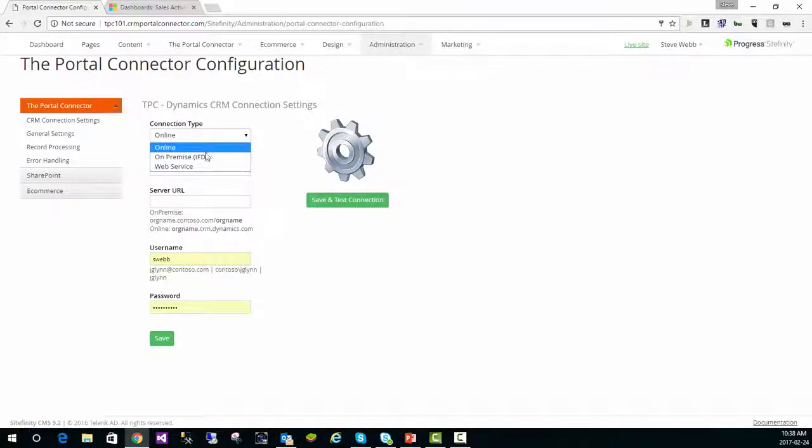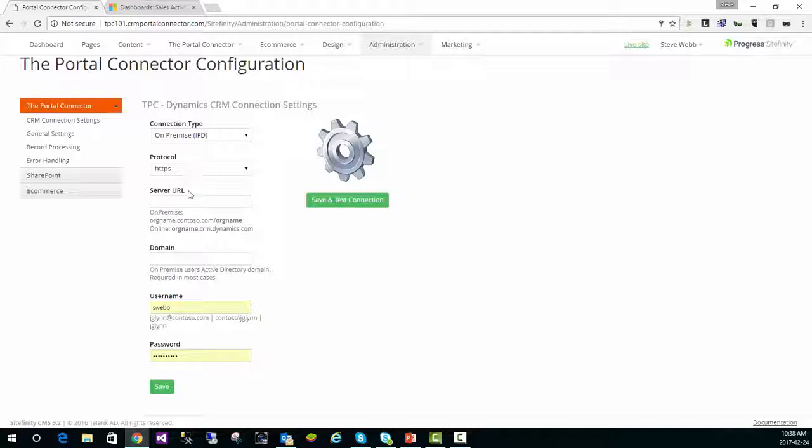So my Dynamics CRM system is actually an on-premise IFD, so I'm going to select that, and you notice here that some of the fields change. It is secured with SSL, and then I'm just going to go ahead and type in my server URL.